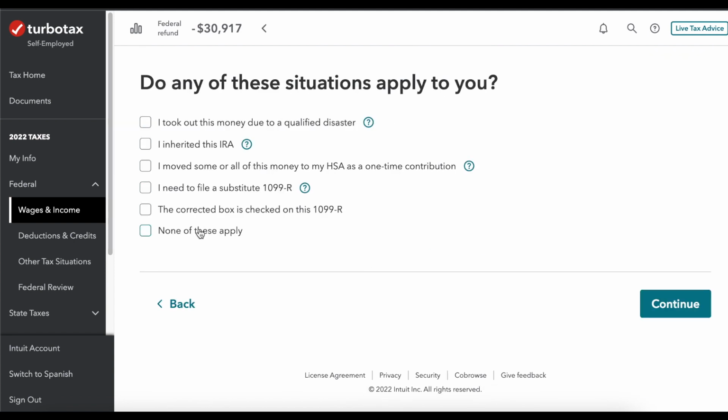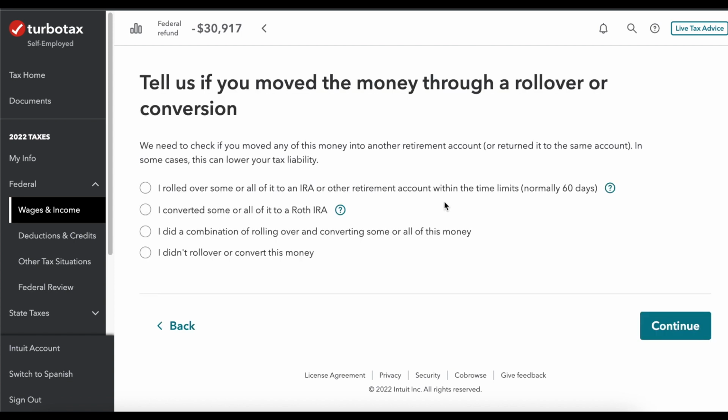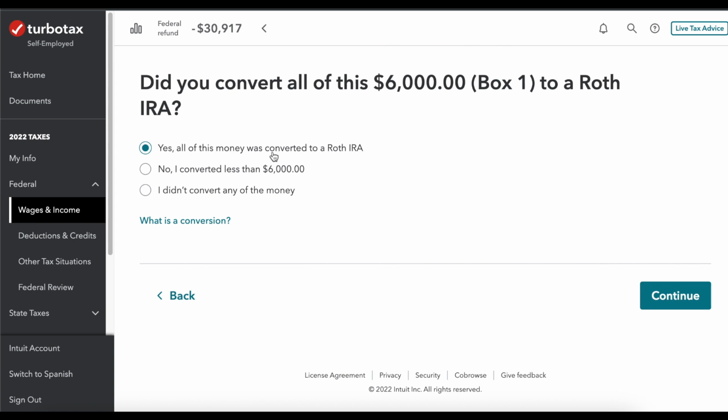In this situation, none of these above. And then you're going to say, I converted to a Roth IRA. Yes, all of this money was converted to a Roth IRA. But in a situation where you converted less than that, you would just click less than that.